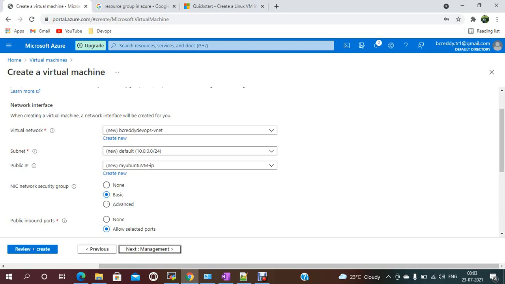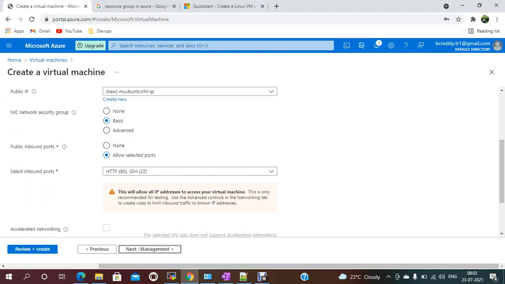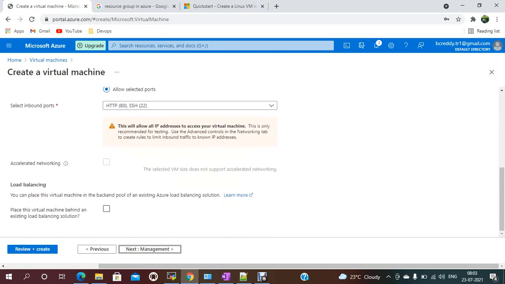For subnet and public IPs, if you have your own network to deploy, at that time you need to select the subnet and public IPs. In AWS VPCs are like virtual private networks, right? VPC and subnet, route tables, everything is the same here. So subnet and public IP, it depends. And these are my ports. And accelerated networking, load balancing, if you want, you can do that.